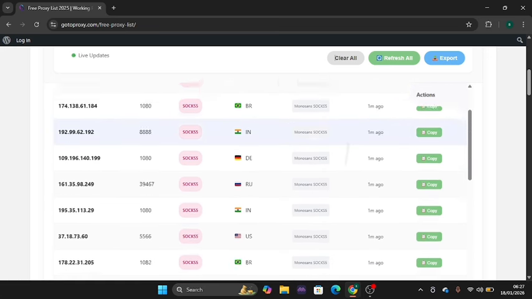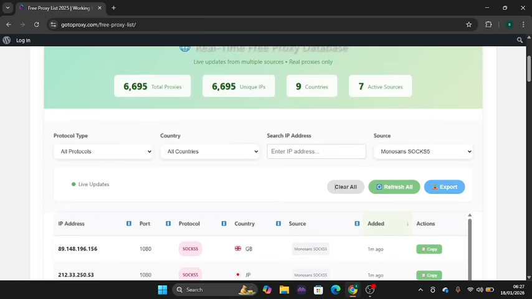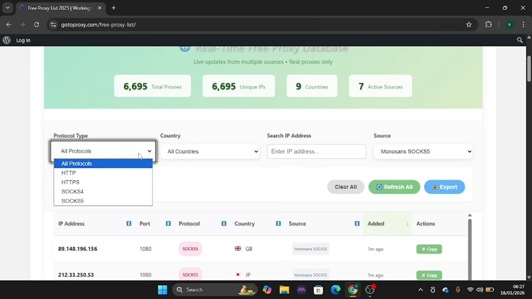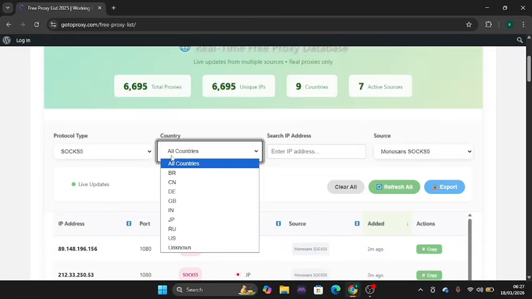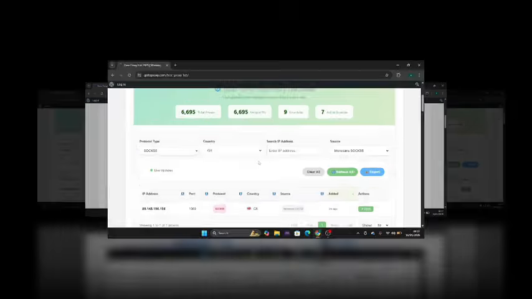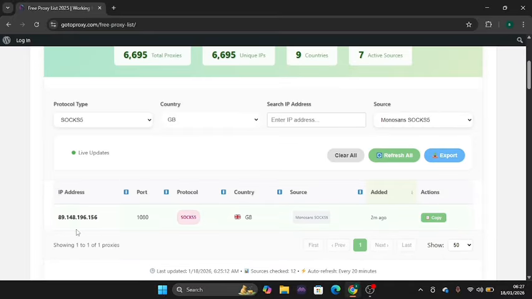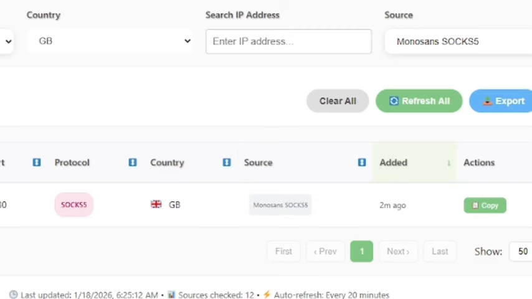So you can go further to select anyone, or you can come right here to make use of these tools right here. So when you come right here, you can see we have all protocols. You can come right here to select SOCKS 5 as well. You can see it right here, and you can come right here to select the country which you want to focus on. We have the United Kingdom and so many other countries right here. You can see right here that we have this specified one for SOCKS 5. So what you can actually do is to come right here and copy, and the particular time it was updated will be shown right here. You are going to be seeing 2 minutes or recently posted.